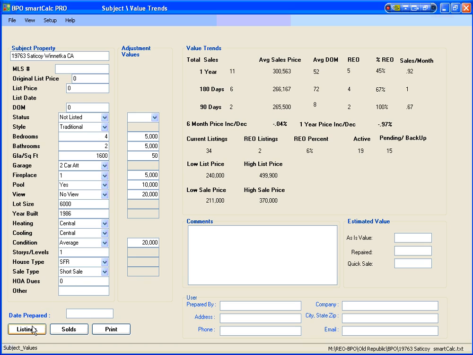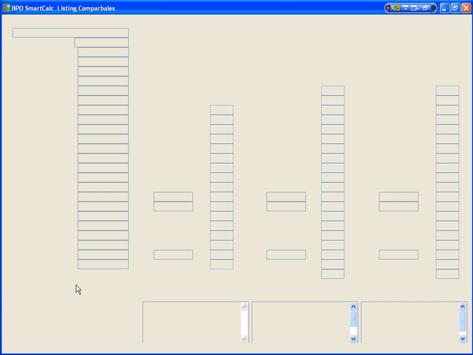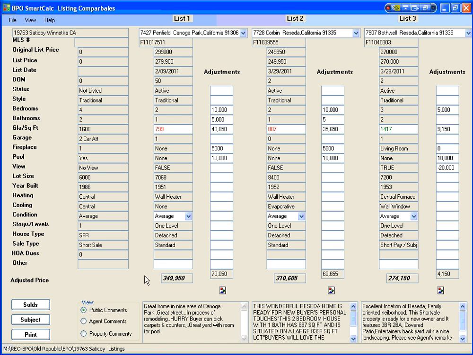So with that, we'll jump ahead to the listings page, and again, it just takes a couple of seconds. It's populating all the boxes and doing some calculations for us, and there are our 3 listing comparables. Now, smartCalc doesn't pick the listings for you, but it lets you pick the best listings that you think you want to use for your report. And it does a lot of the calculations for you automatically.